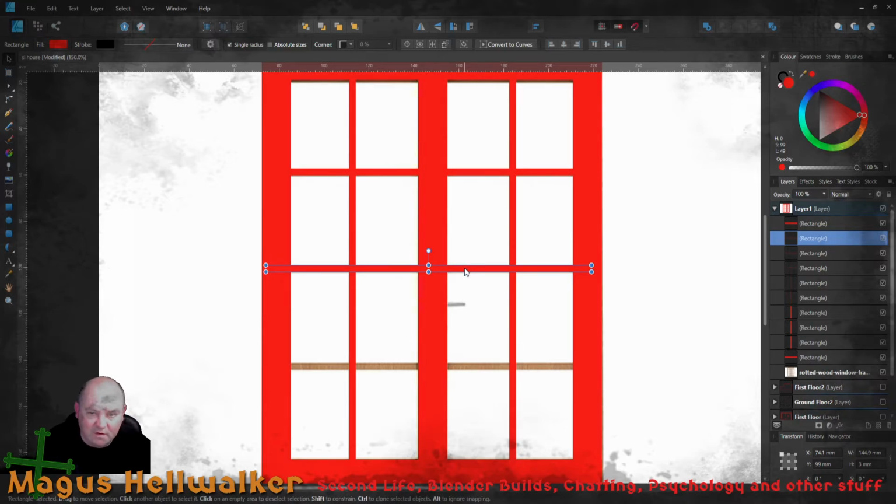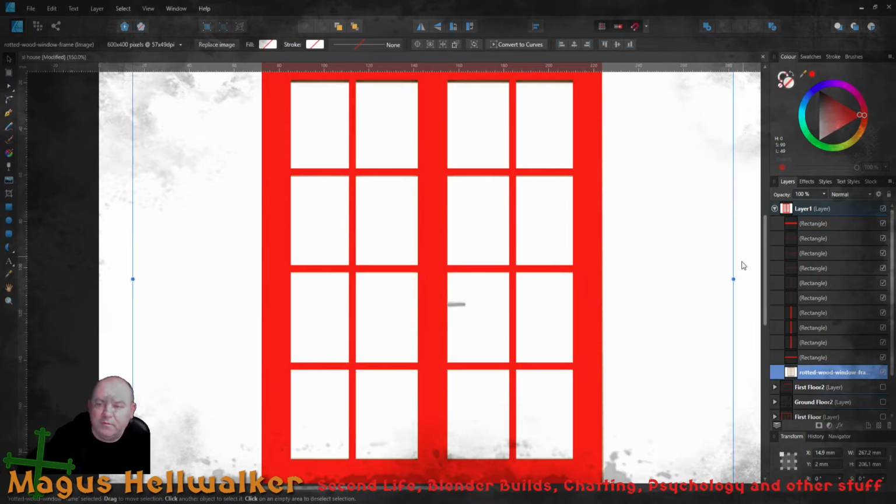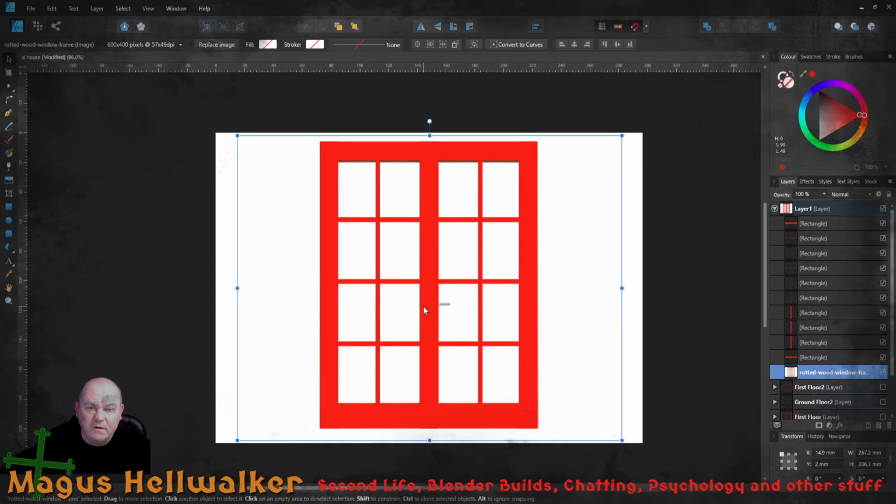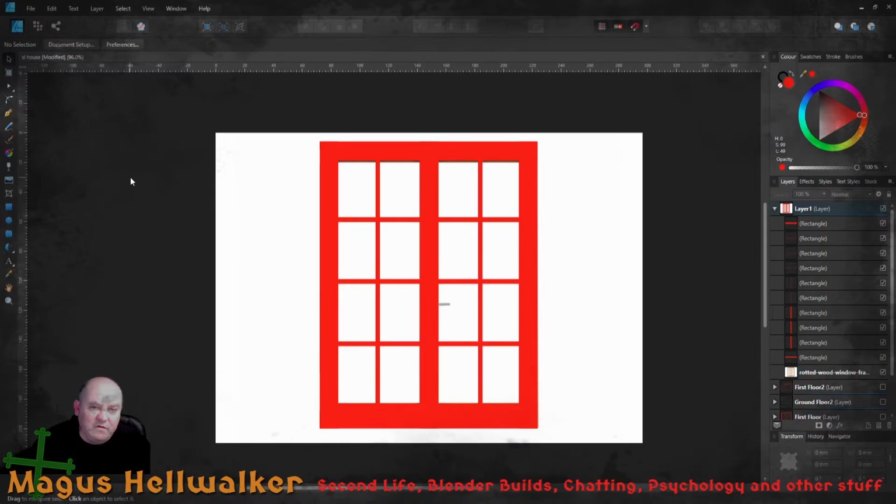CV. Shift and drag brings it down exactly parallel. And there we go. Door has been designed. Okay, this is just so unbelievably fast.